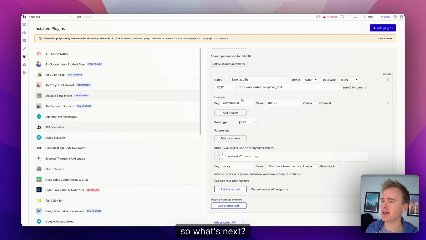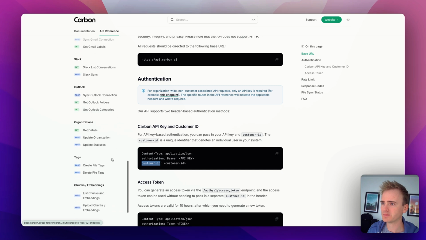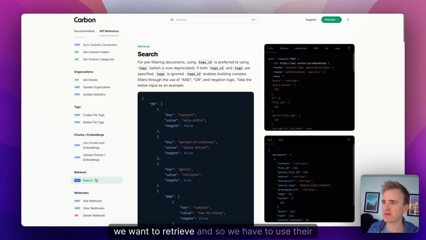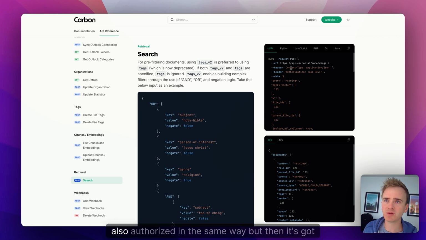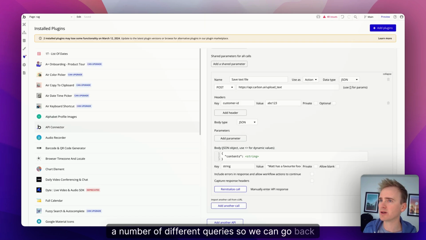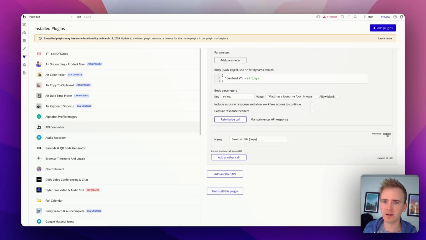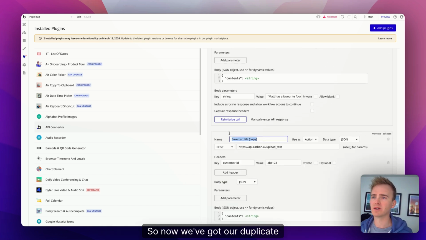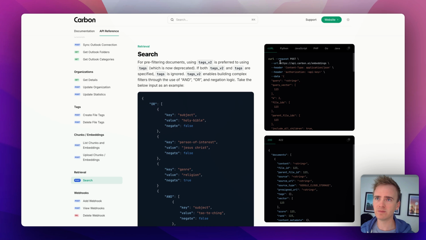So what's next? Well, we need another API request to Carbon, because this time we want to retrieve. And so we have to use their search. So this is also a post, also authorized in the same way, but then it's got a number of different queries. So we can go back into Bubble, and I'm just going to right click and duplicate. So now we've got our duplicate request. So I'm going to say search, get the new endpoint.